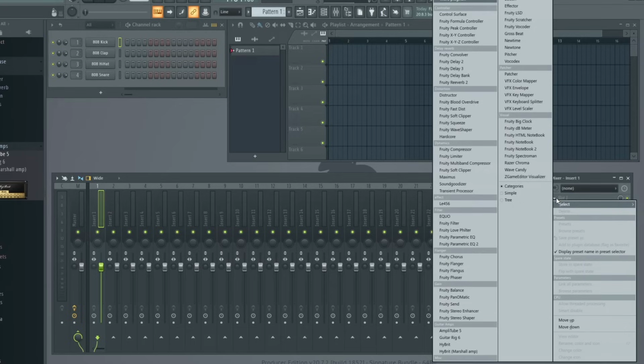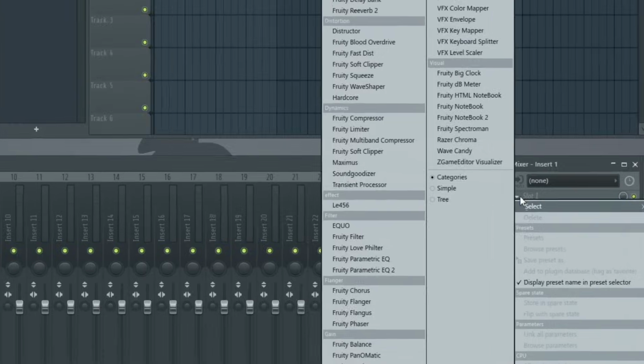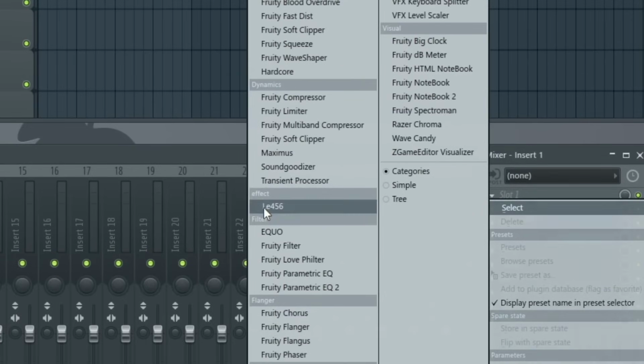If you've favorited any plugins and they don't have a category set, you'll see them at the very start of this list. Otherwise, you'll find them under the categories set. You can see that the plugin I installed now shows up under the Effect category. Let's sort this into something more useful.